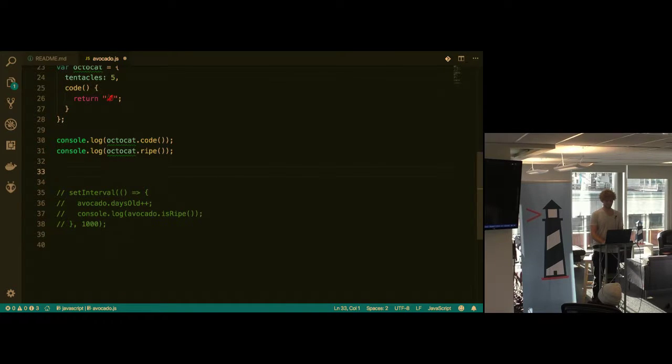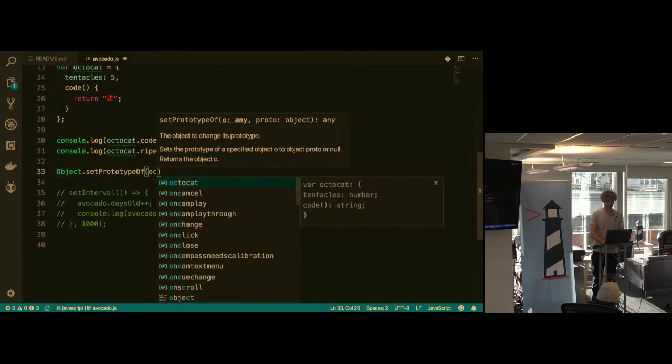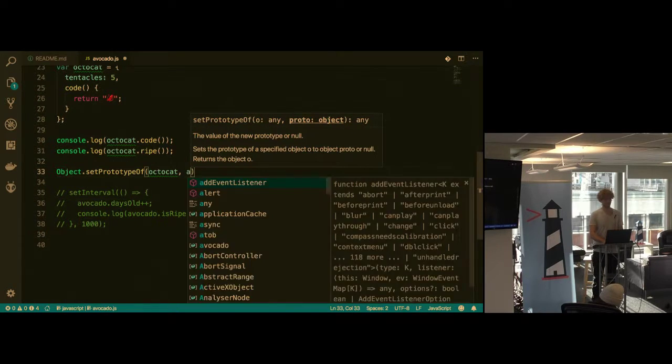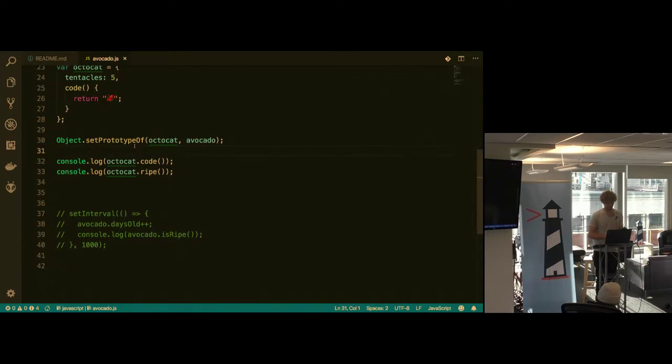So if I do this little trick, Object.setPrototypeOf. Let's see, the object to change its prototype. So we're going to set octocat's prototype to be avocado. And then move this up here. Now what's going to happen if I check if octocat is ripe? So now it's a function but doesn't have what it needs. What does it need?